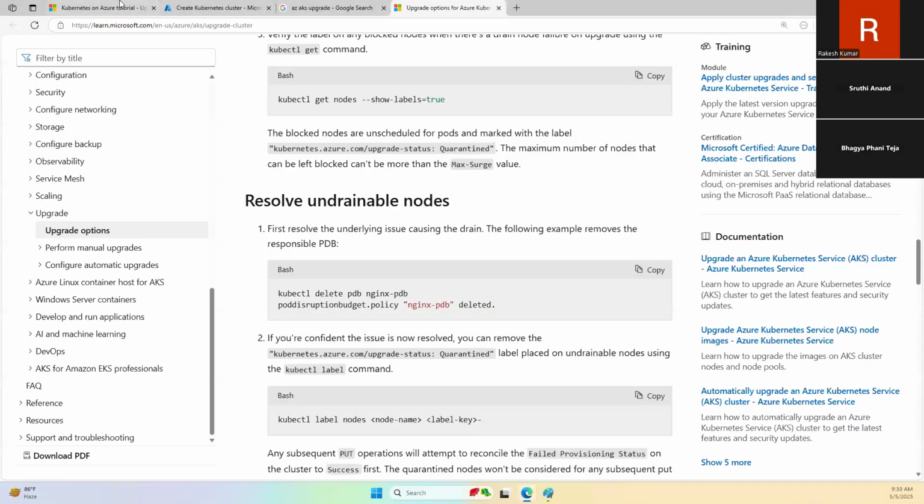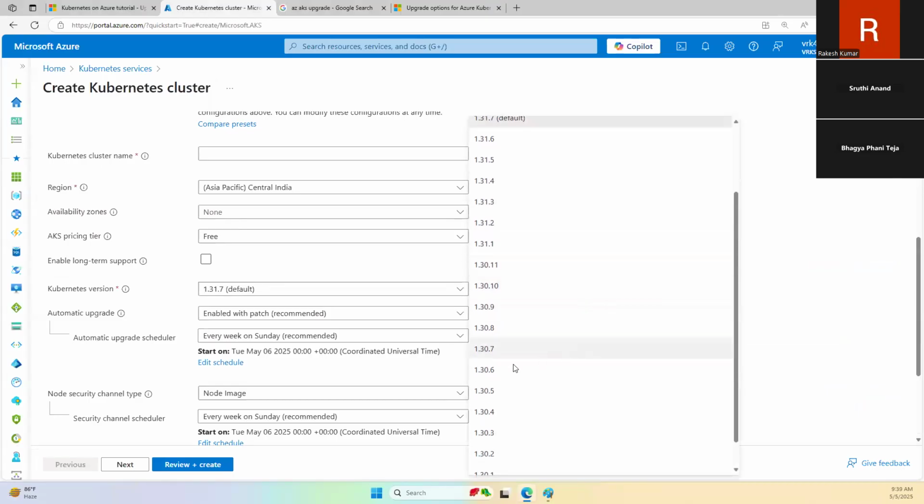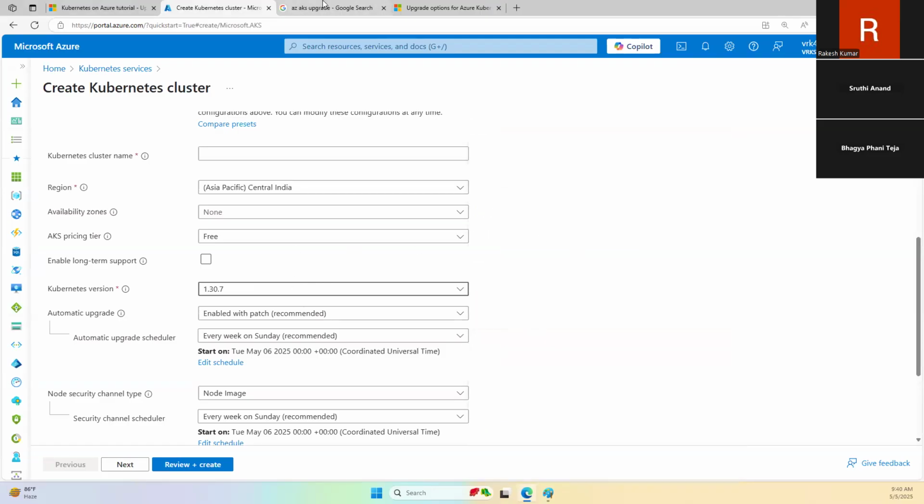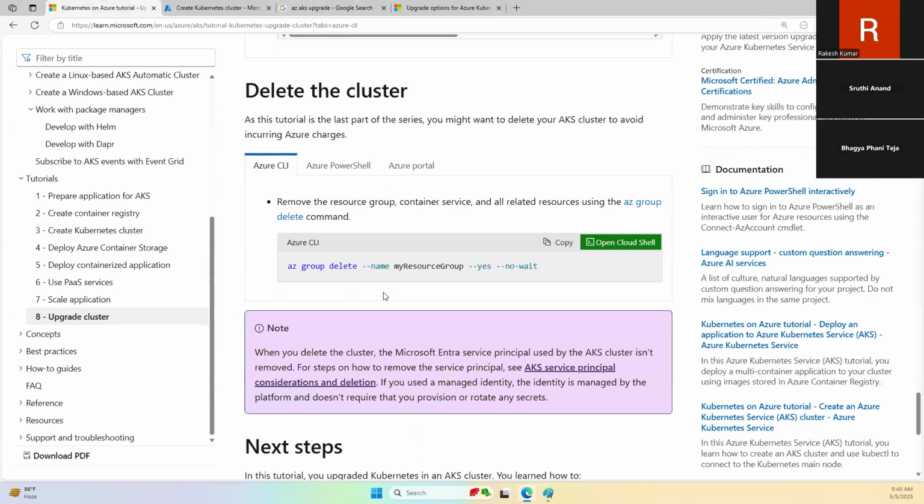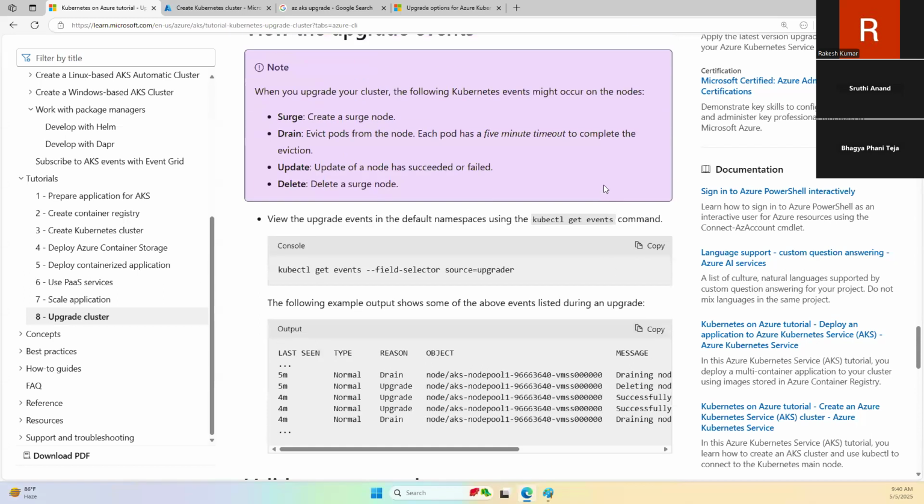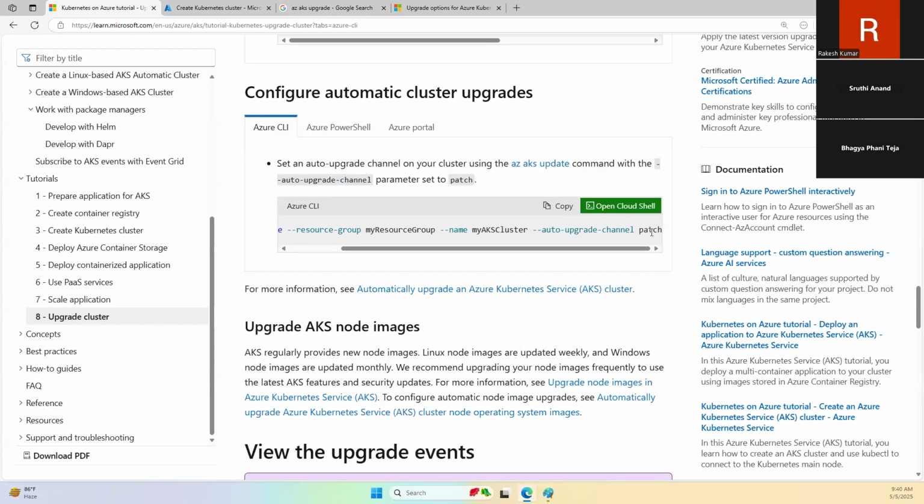When you're creating a cluster, try to create it with the lowest version. Okay, because you see here 1.31.7, right? Now you can choose to have it like 1.30.7. Create it, and then try these methods which they were trying to show, right? Auto upgrade patch, auto upgrade stable, auto upgrade rapid, and all that.